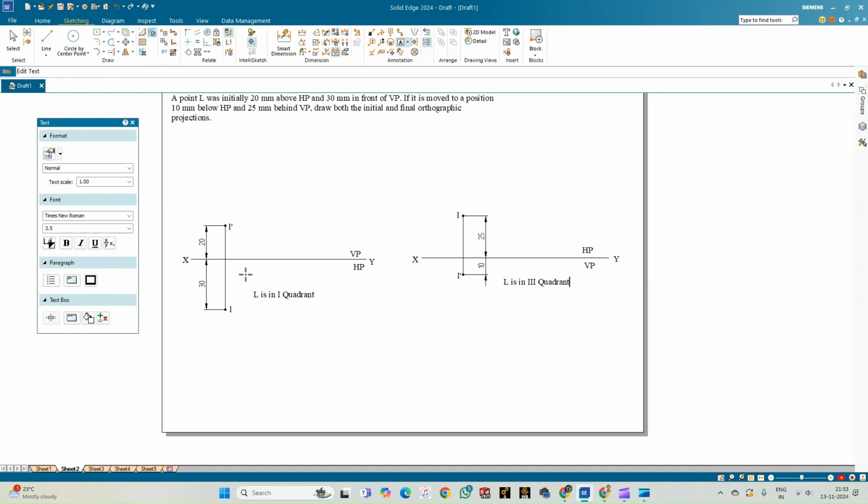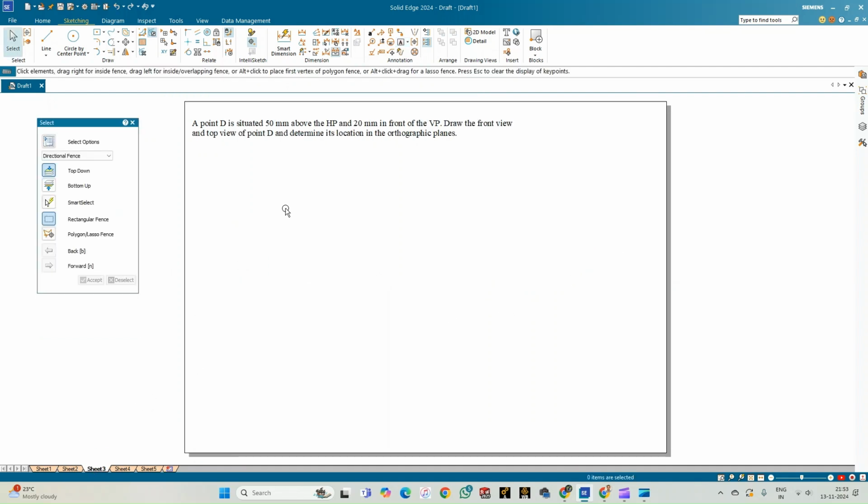So this is the initial position of the point L, and this is the final position of the point L. We'll move on to the next question.